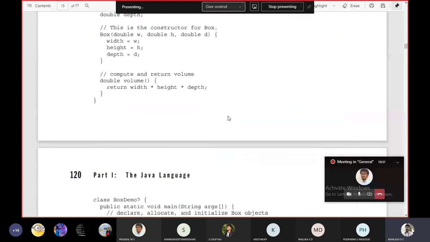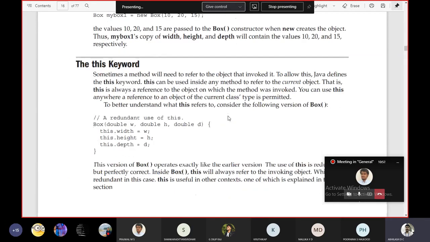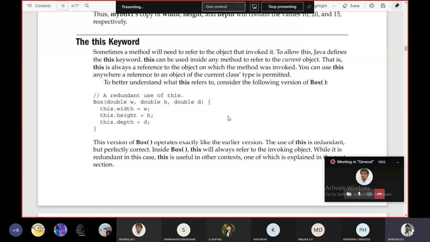Why do we use a constructor? A constructor is used to pre-initialize the objects, that is, the instance variables which we need for the objects. In order to initialize those, we use the concept. Also we spoke about the this keyword.